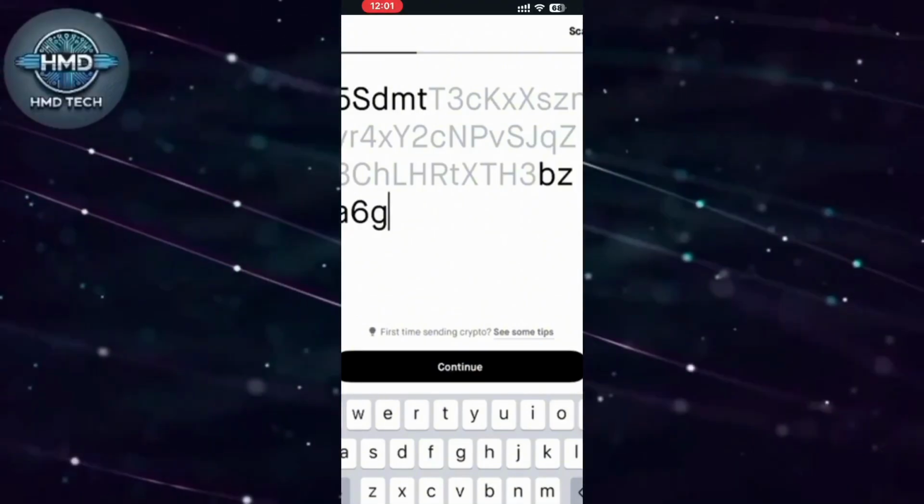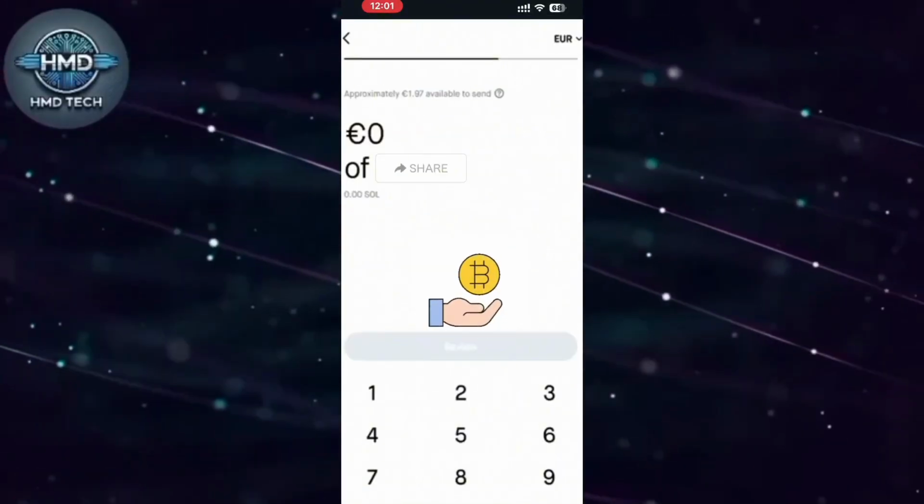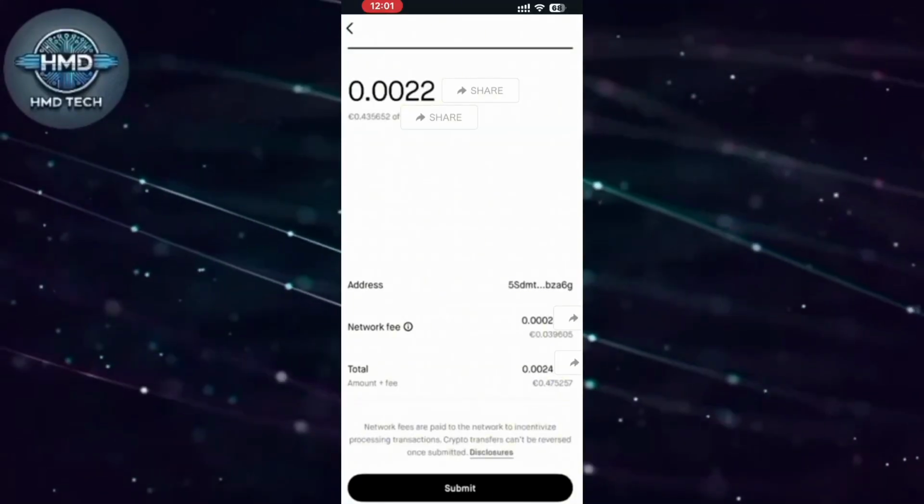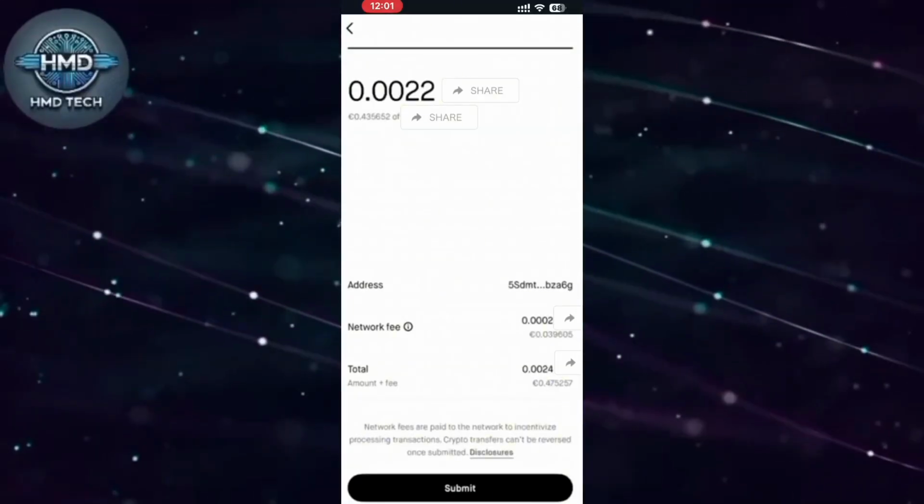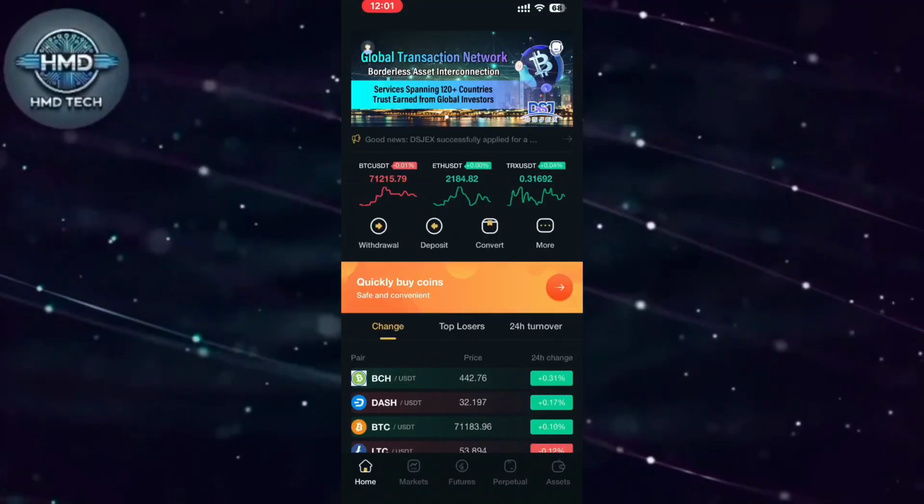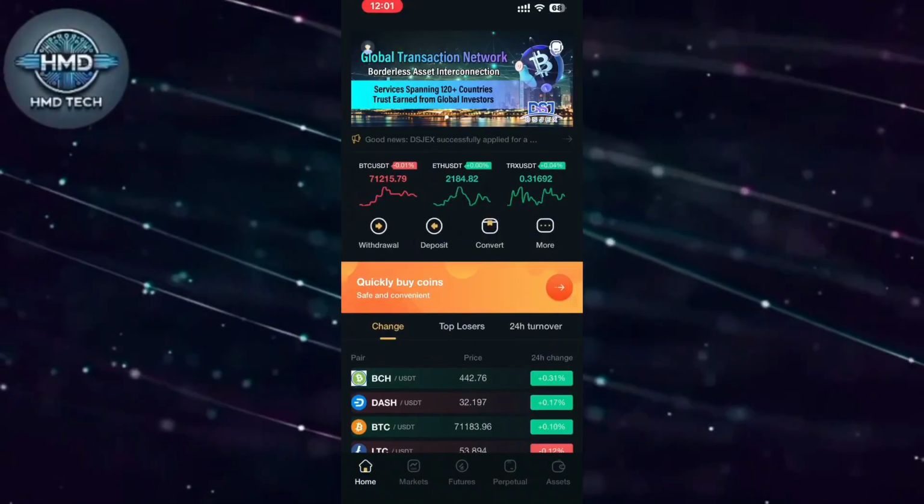Now, input how much BTC you want to send. Start with a small test amount. Then, once the confirmation tab appears, tap Submit. What happens next? Robinhood processes the transfer, Bitcoin network confirms it, and funds appear in your DSJ account.